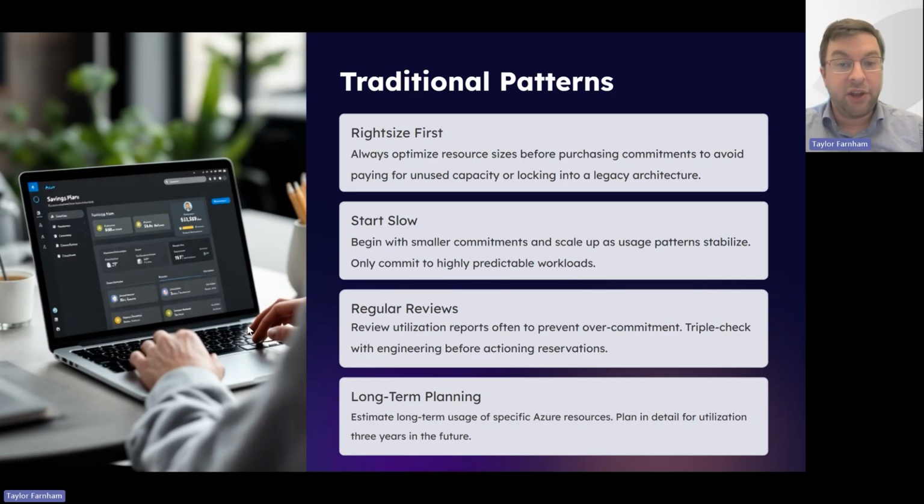Customers tend to start slow. So they'll begin with smaller commitments and scale up as their usage patterns stabilize and only commit to highly predictable workloads. Perfectly reasonable considering that they're sacrificing flexibility when they commit to reservations and savings plans. And they go through regular reviews to prevent overcommitment, and they double or triple check with their engineers before actioning reservations to make sure that they're not planning some sort of architectural change that would make that reservation go unused.